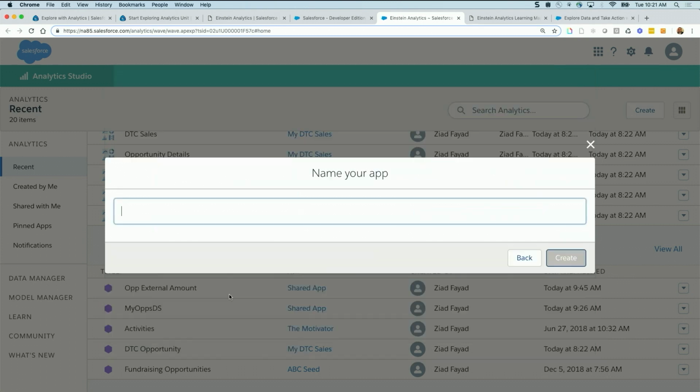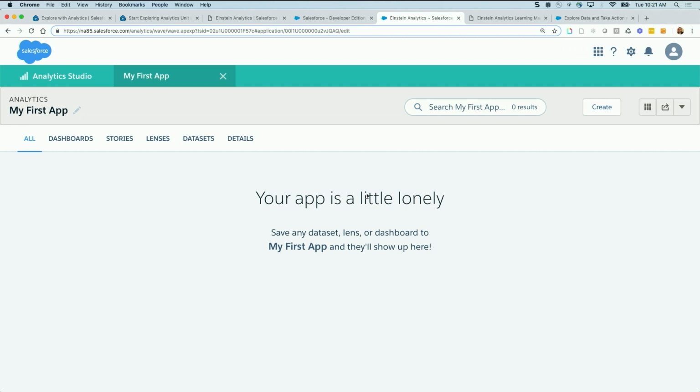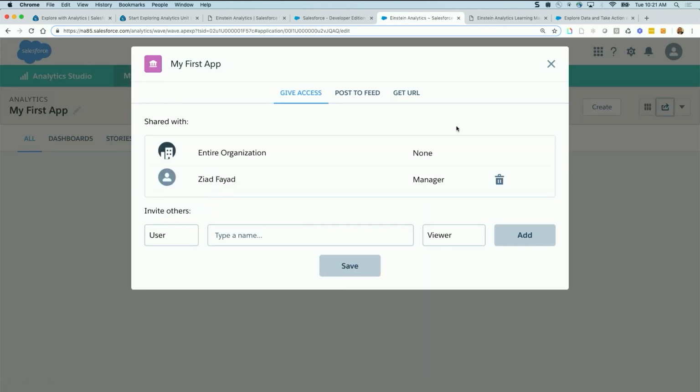So you can create a blank app by clicking on this, say my first app, and you hit Create. Notice it opens in its own tab, and it's empty. There are no data sets, no dashboards, no stories, no lenses. Later on, you will understand this is important for the options of sharing the asset permissions or the sharing which assets the users have access to.